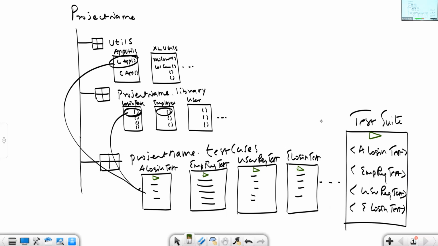For any project, we maintain a minimum of 3 packages: utils one package, library another package, test cases another package. All common utility functions you can keep inside one package called utils. These utils I can use for other projects also. Your project related page classes you keep in one package called library. Test cases you keep inside another package called test cases.